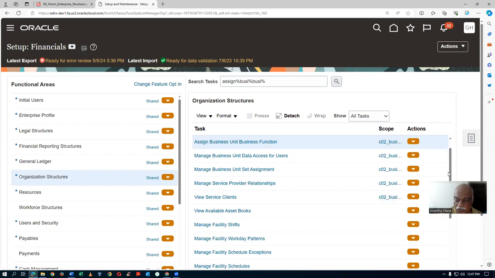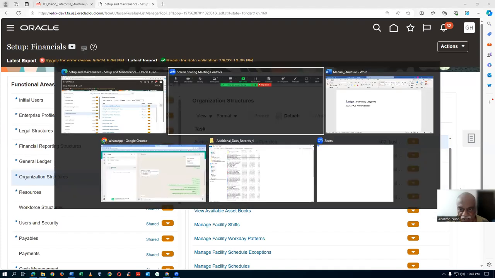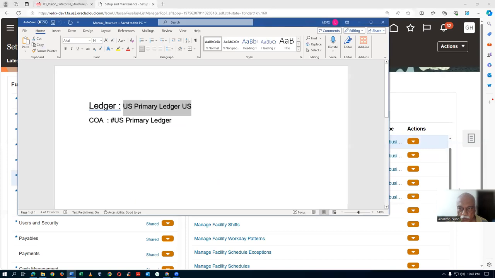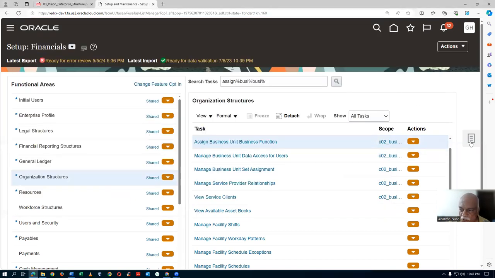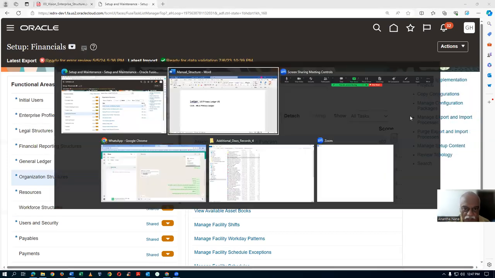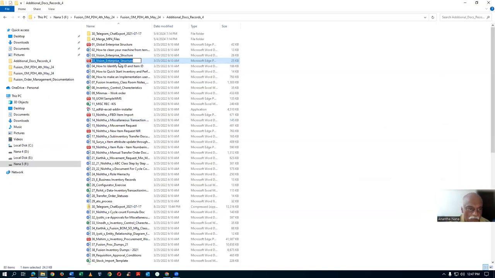Now let us go there and then create our inventory org. We have to go on and create our inventory org now. We'll have to go on and get our inventory org, so go there. Click on this and then go to search and click on search. So the financial activities is now complete. So I have to open the file again. Open up the Vision Enterprise.